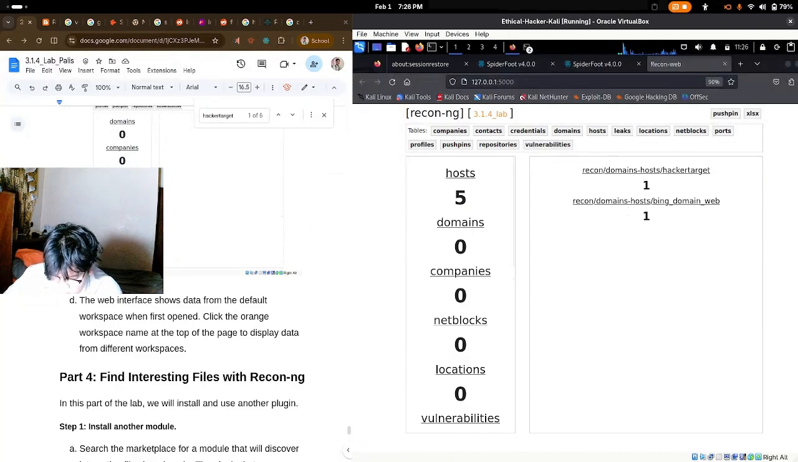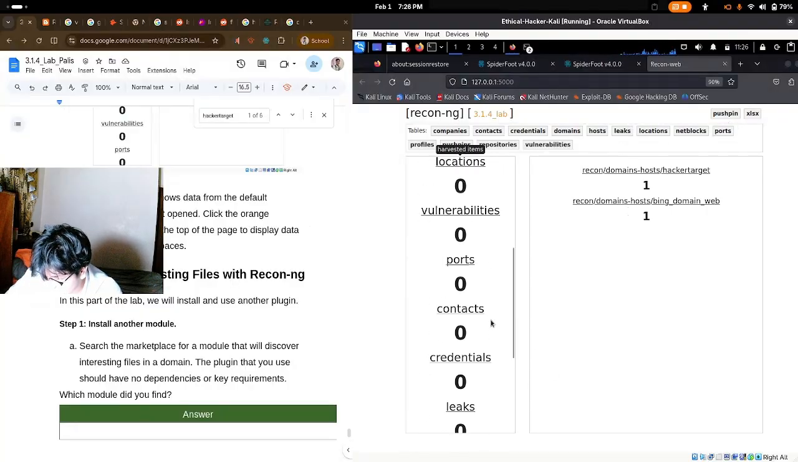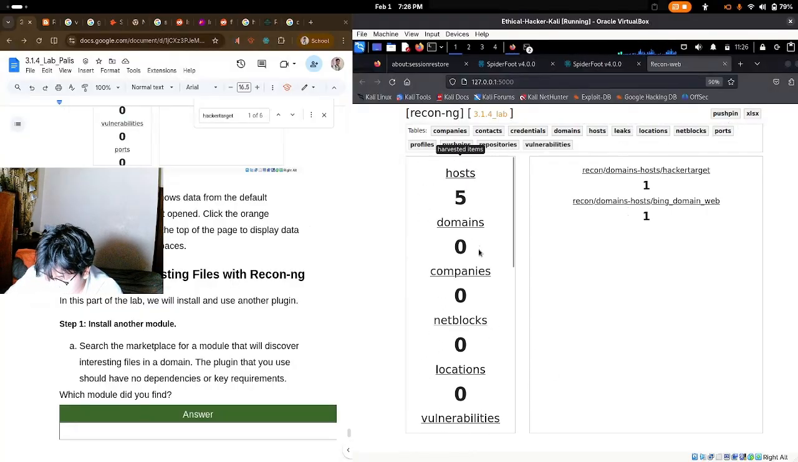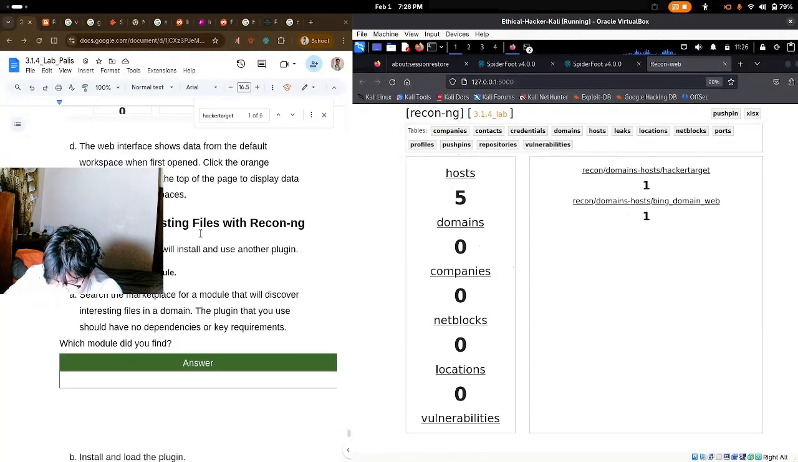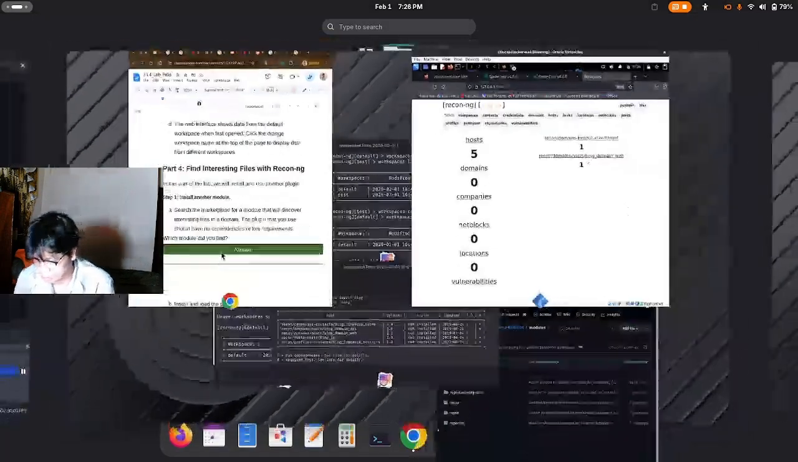Okay. Find interesting files with Recon NG. In this part, we will install and use another plugin. Search the marketplace. The plugin that you use should have no dependencies or key requirements, and will discover interesting files in the domain.